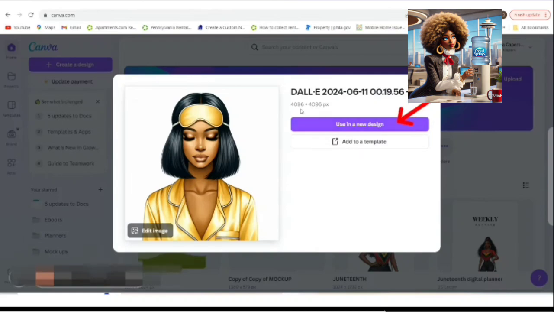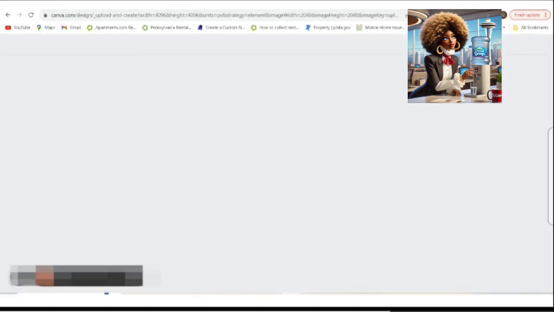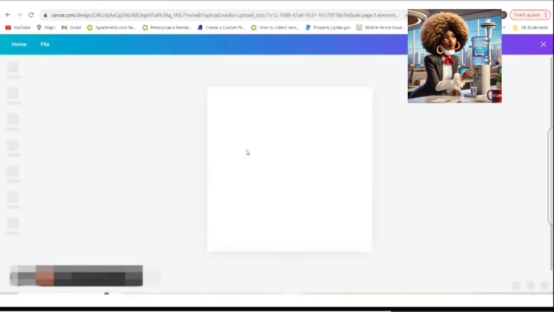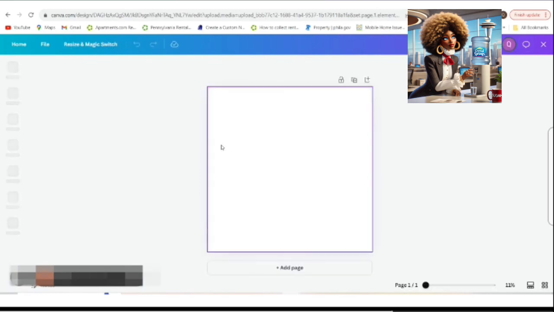I'm going to click use this new design, and it'll pick up the size. So it's 4096 by 4096. And the reason why you utilize this is because, and this is the custom size, I'm going to hit create new design, this purple button, is because this is the actual size in which the original image is sized, right? So 4096 by 4096.